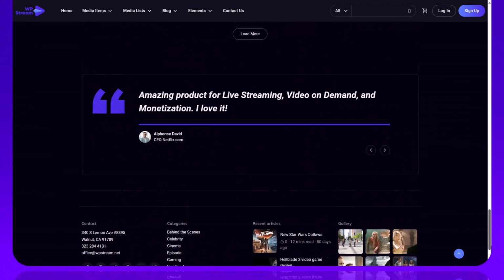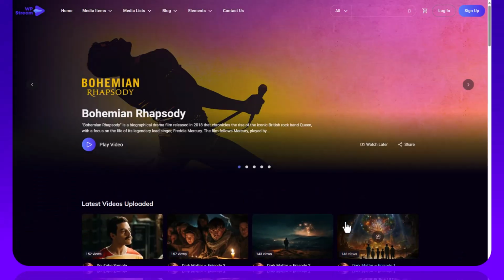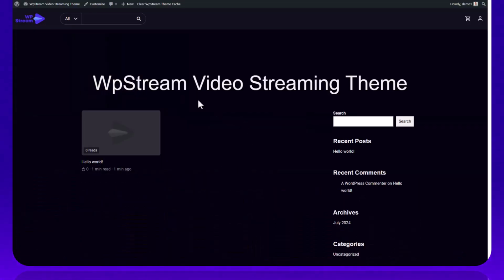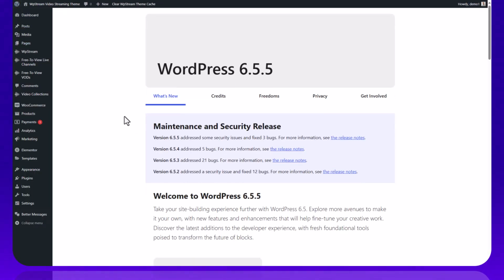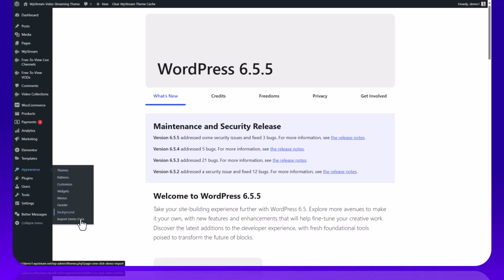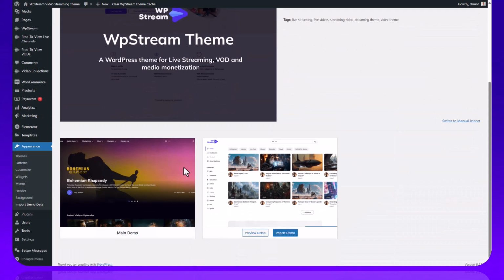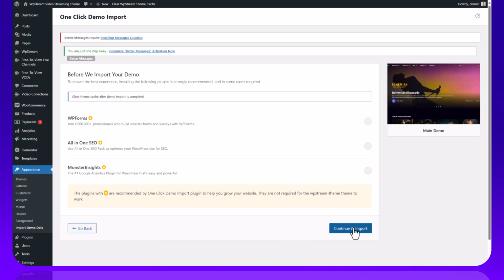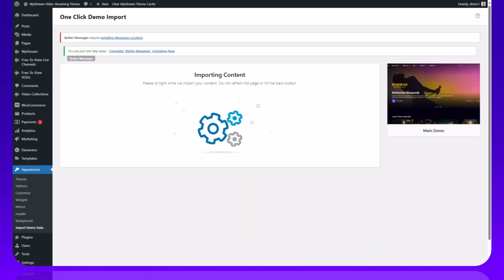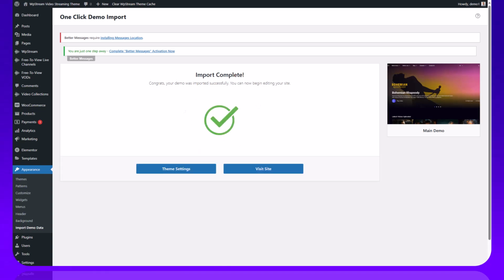So let's go back to our admin. And from here, we want to go to appearance. So remember that we've installed a theme, we've set up our required plugins, and now we're going to import the demo data. So here is the main streaming demo. Both these demos, the main demo and the gaming demo, are free. We will go to continue, and keep in mind this will take a couple of minutes, but I fast forwarded for the sake of this video.